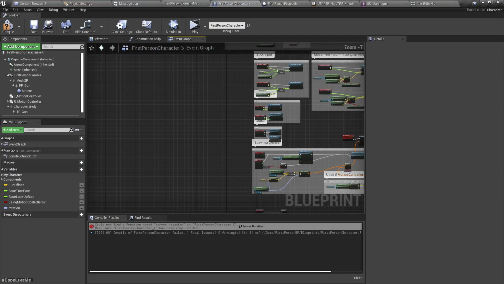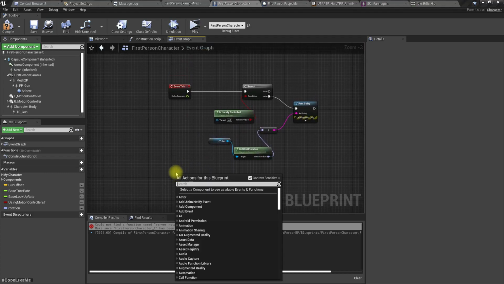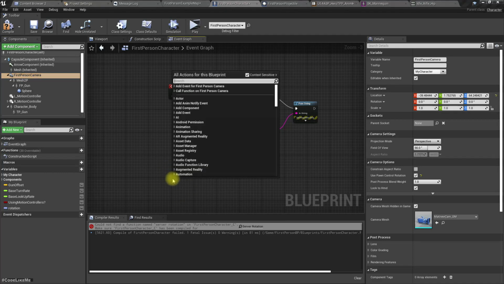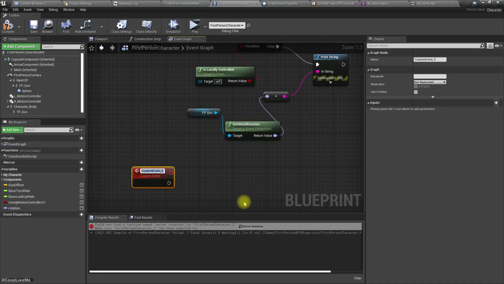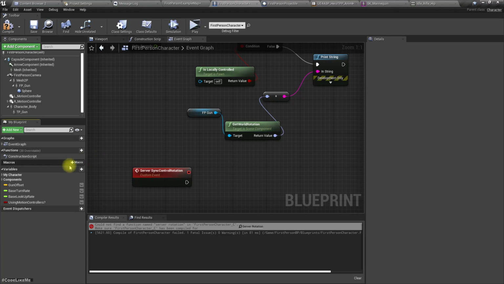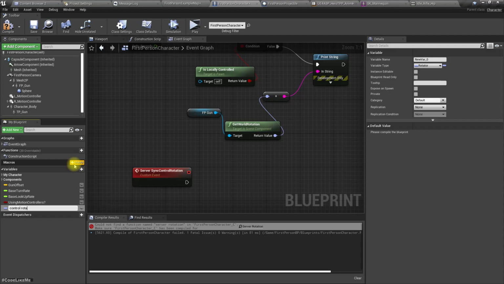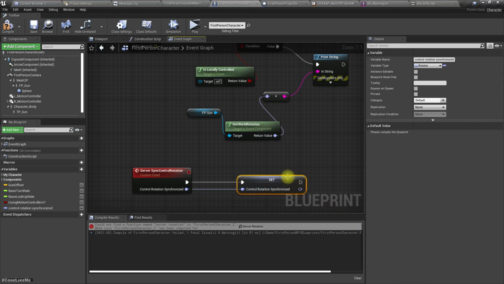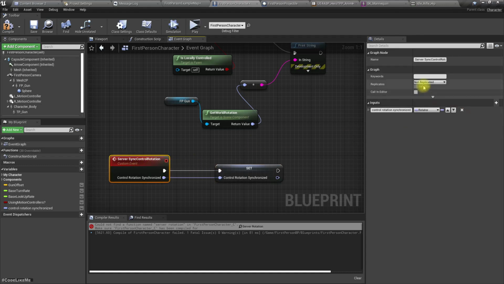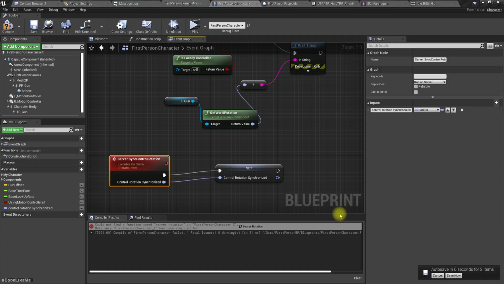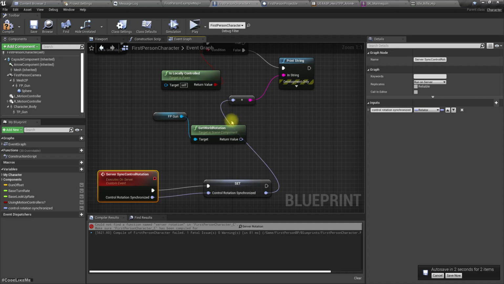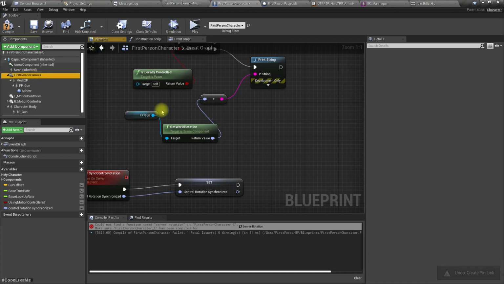Right, so to fix that, here I'll define a custom event. Let's call it server sync control rotation. Right, now let's define a new input, control rotation synchronized. Okay, and I'm gonna run this on server. Right, then let's print it instead of this one. Wait, no, let's drag and drop this one.